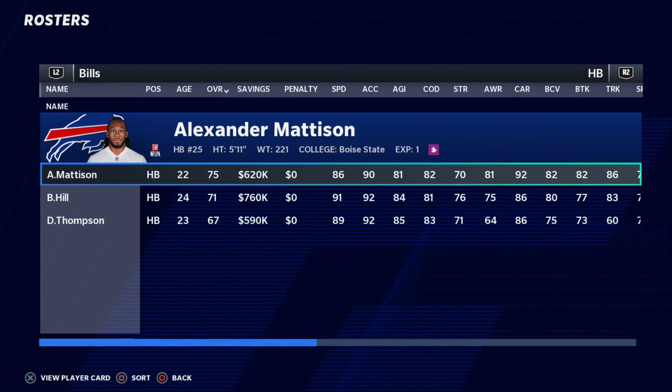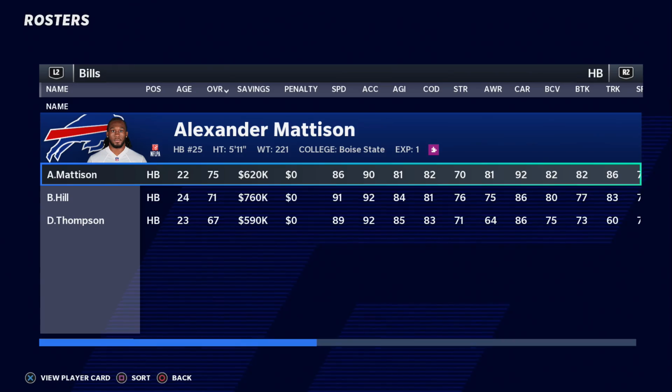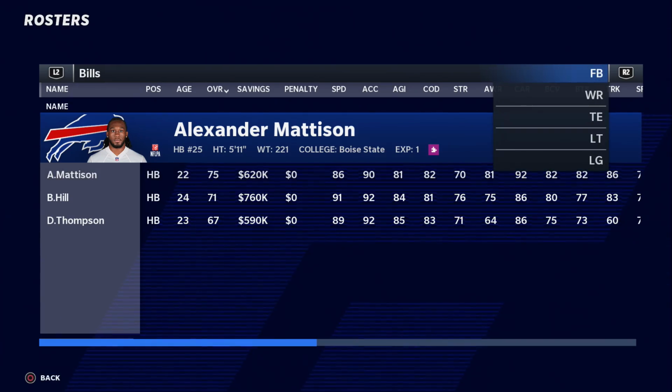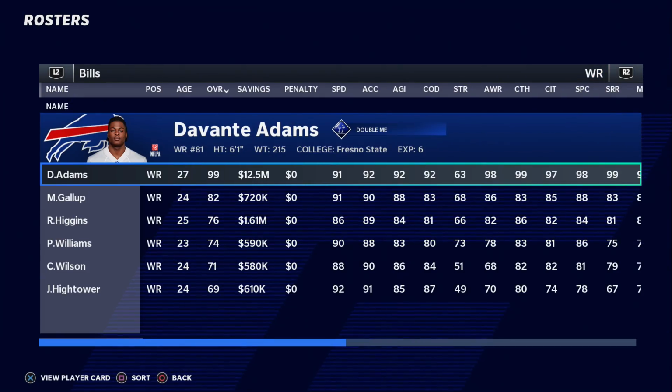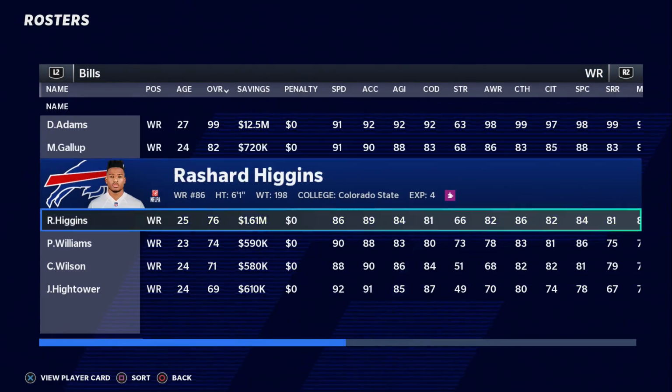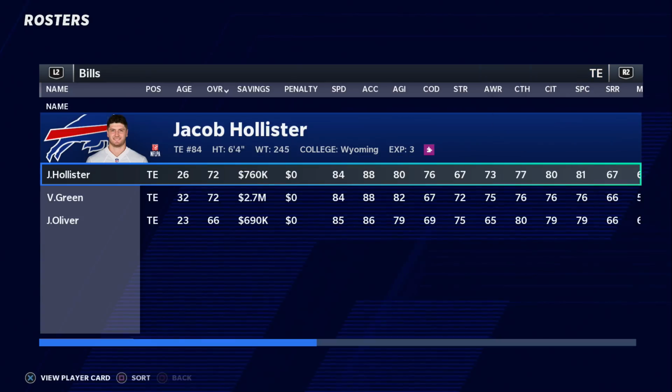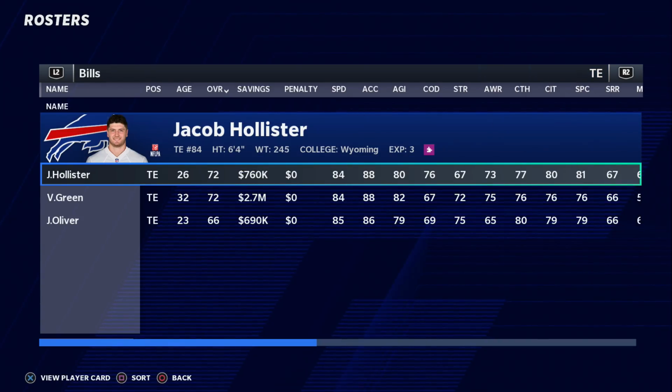Running backs, they were struggling. Alexander Mattison was the highest overall one, unless I completely forgot one. Bear with me, I'm not the biggest college guy, so I don't know too much about it, but I did my best. Okay, Devonta is going to be the wide receiver number 1. You have Michael Gallup. So they're struggling a little bit at the skill positions. Jacob Hollister is their tight end number 1.